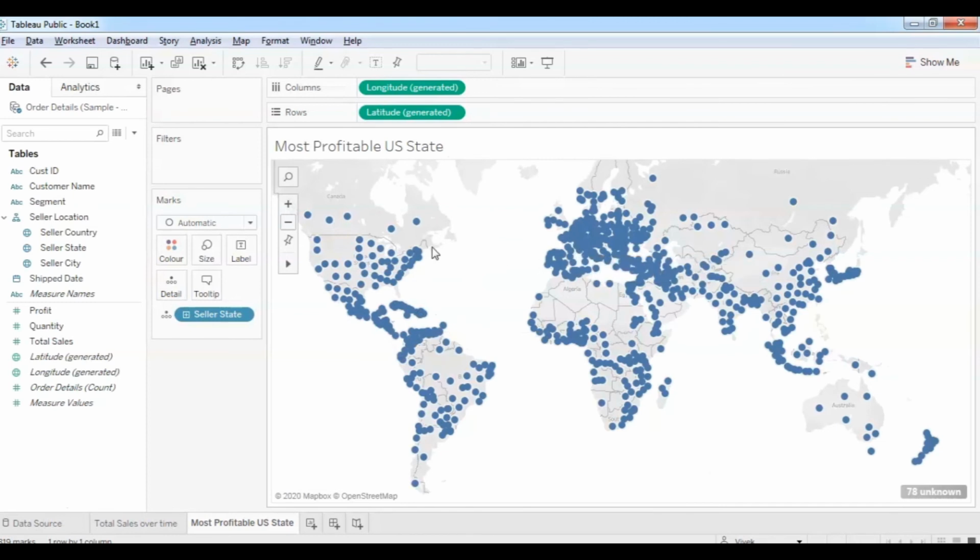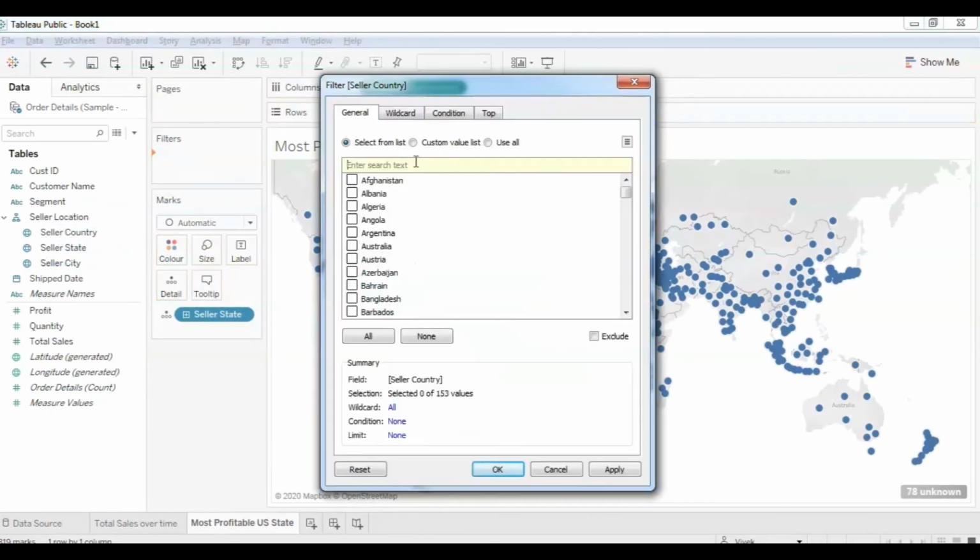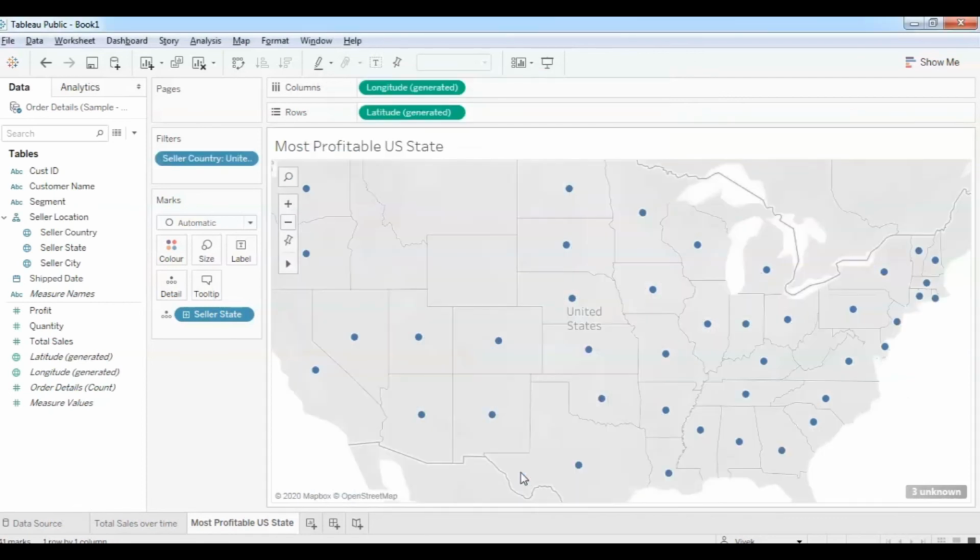So now we have a circle for each of the states, but our requirement is to get the top 10 states of the United States. So let's put the filter here. Drag the country to the filters and then select USA from here. Okay, it's United States here. Click on OK. So you will see that we have the United States, but still we have 3 unknown values.